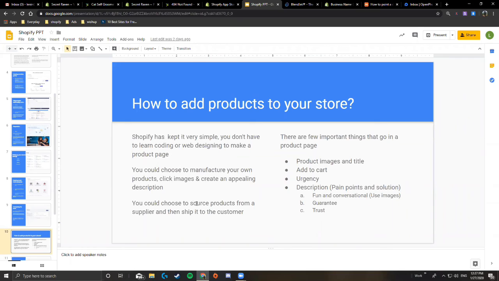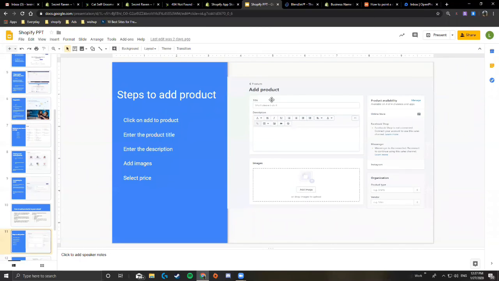So I think I covered this. Keep the description fun and conversational, don't sound too formal. Be in contact with your client, make them feel like you're talking to them, have some guarantee images so they can trust your store, and they can always come back to you when they have any issues. So this is how you add the product. I already showed you this. This is how it looks.